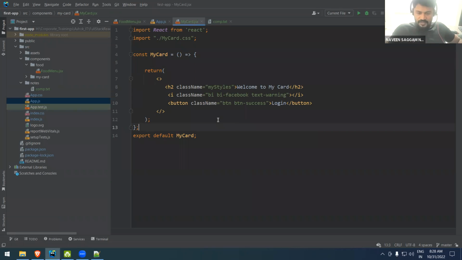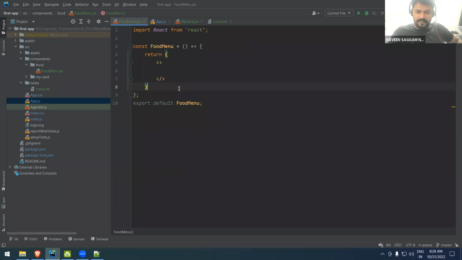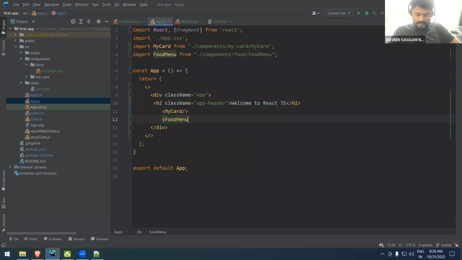Okay, so now where we are, the return statement will return the HTML that gets substituted where you have configured. So let's go to the food menu and configure something under my card. Let's say food menu. It got imported automatically. If you don't have it, then you must import it from the location where you have it. See, when I move the folder to my card, my card slash my card has come.